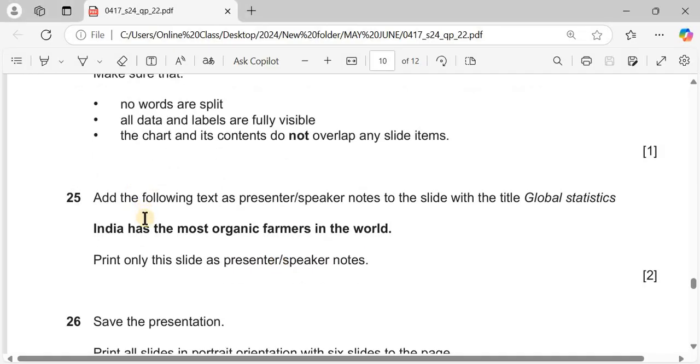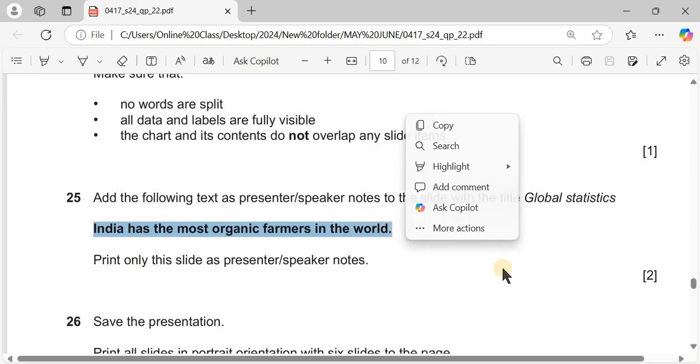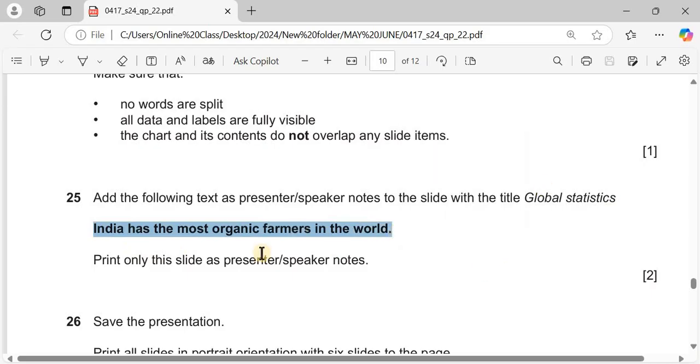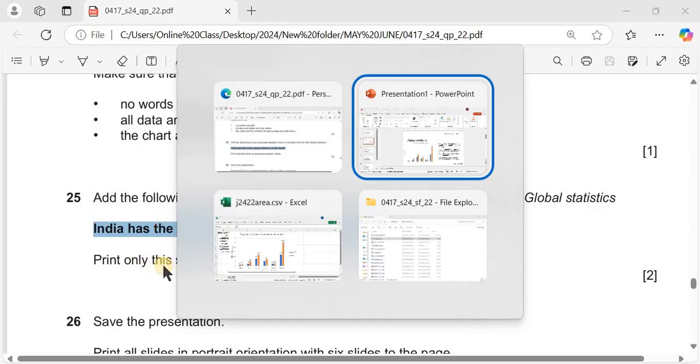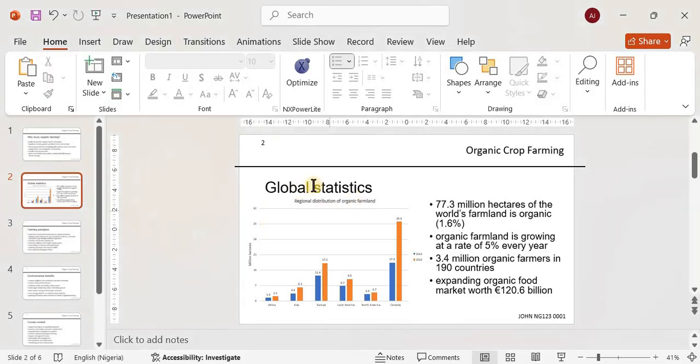And the next question says, add the following texts as presenter or speaker notes to the slide with the title Global Statistics. Now we want to add this text. Once again, you would have to type this and ensure you are typing this accurately if you're in the exam condition. For me, I can copy this and let's go and place that in that slide. Still on Global Statistics, this same slide. Here you can see we have the presenter notes already opened here.